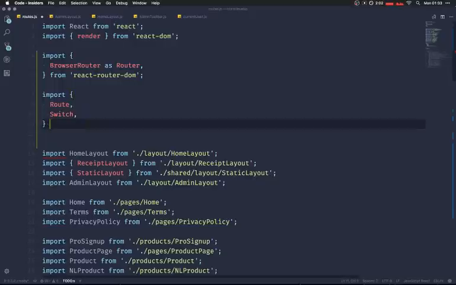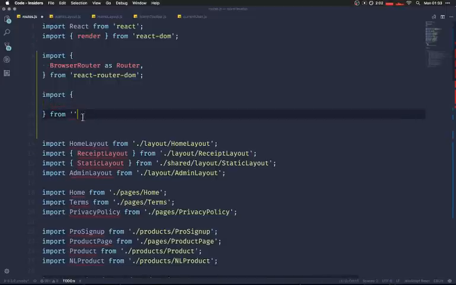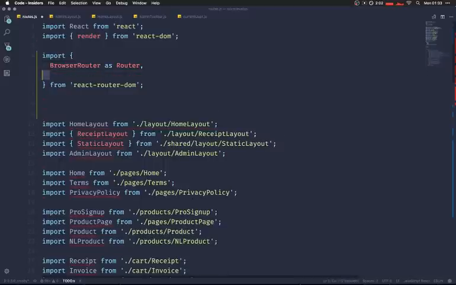It has to do with using decorators to grab data from Meteor, which is a little bit of an issue with React Router 4, but easily solved. Okay, so I'm going to say from, and actually these are all from React Router DOM. I don't know what I was thinking here. So import route and switch as well as browser router as router from React Router DOM.